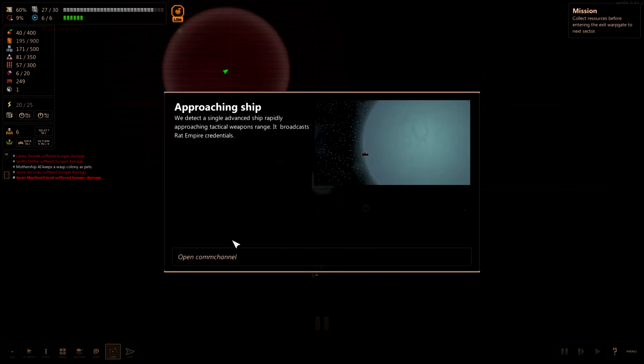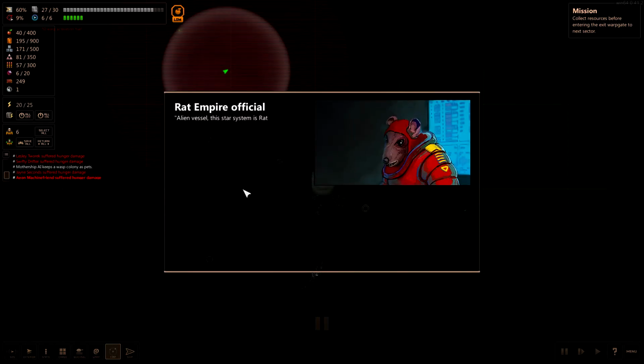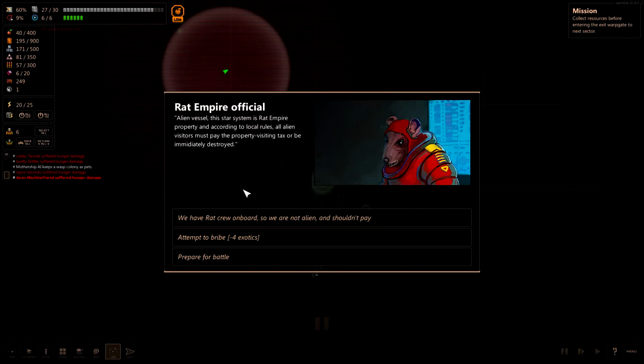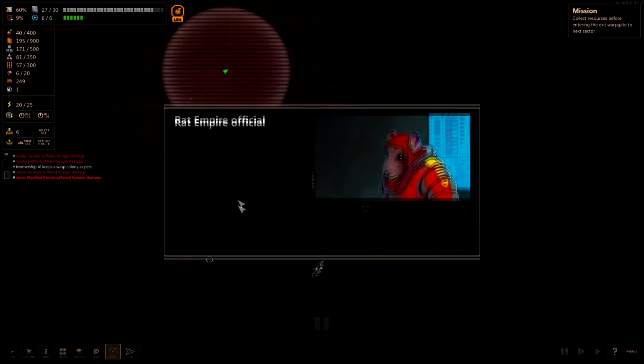Approaching ship. Open channel. Alien vessels, this star system is Red Empire property. All alien vessels must pay their property visiting tax. We shouldn't pay.